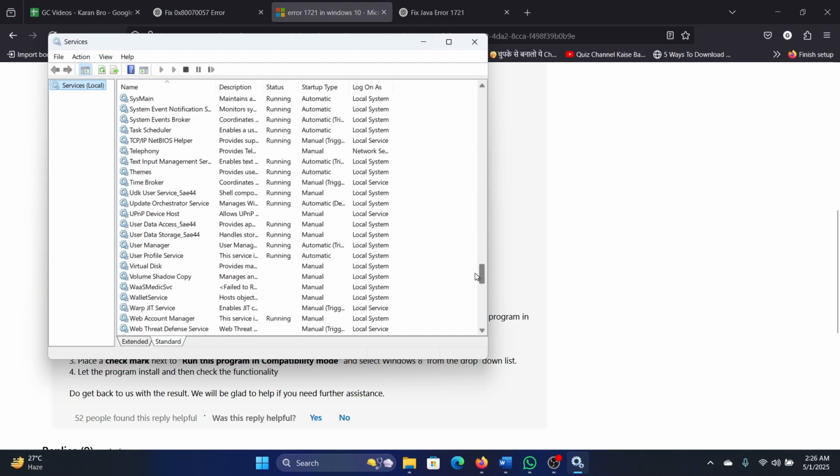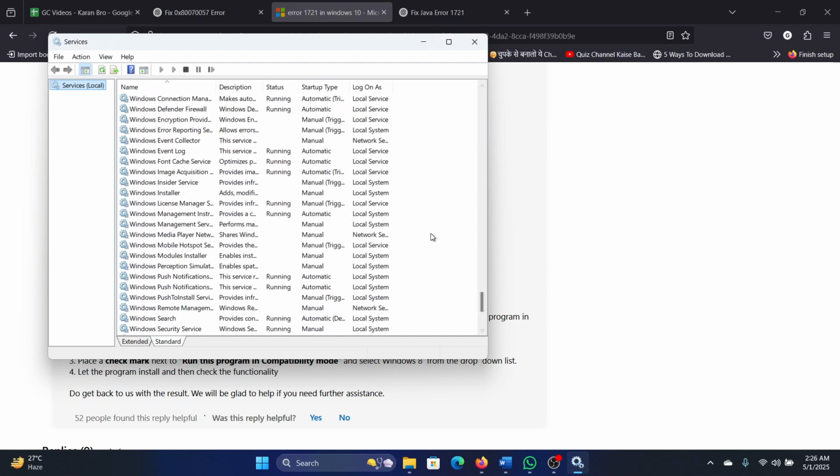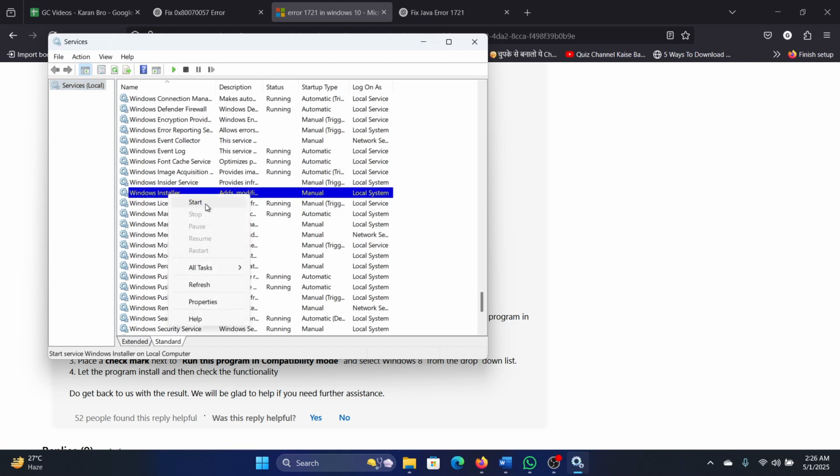Scroll down to the Windows installer service. This list is in alphabetical order, so the service would be easy to find. Right click on Windows installer and start it. If it is already started, then we can restart it.